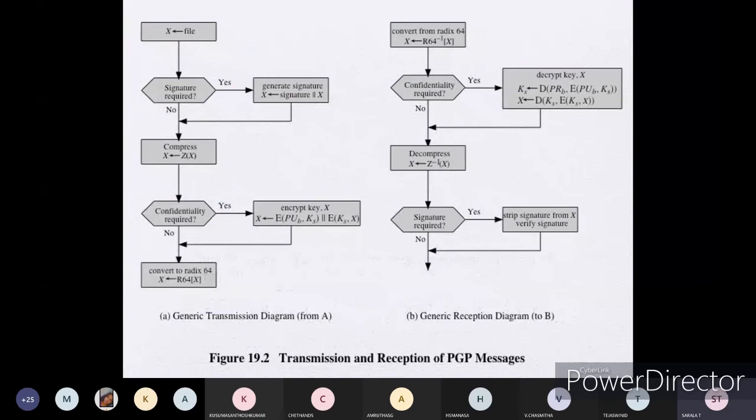Here you can see the transmission and reception of a PGP message, how we are going to transmit it and how we are going to receive it. We have a generic transmission diagram and a generic reception diagram, from A to B. A is the sender part and B is the receiver part. The file is X, which means the message.